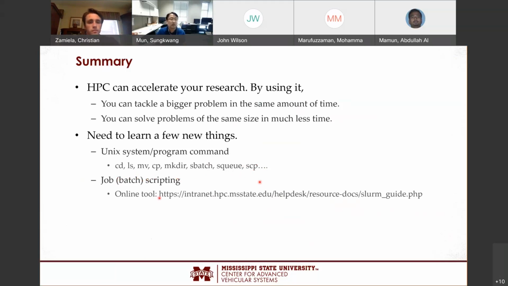And one last thing is the job scripting, but the HPC offers an online generation tool, so you don't have to worry too much about what you need to do. It can generate the scripts for each cluster. If you enter your needs, it'll automatically generate the contents for the script. You can copy and paste that content into a file, and then just submit it.